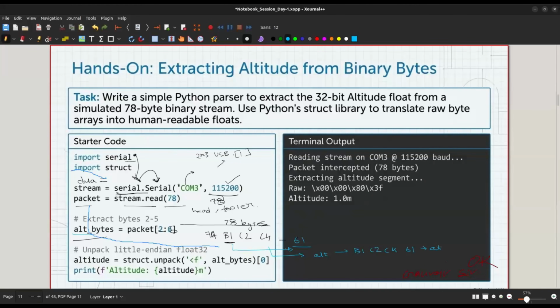So altitude bytes are basically these bytes. From the 78 bytes it just received from the connected COM3 port at this baud rate, out of those 78 bytes, from bytes 2 to 6 it's going to assign these values to a variable named altitude bytes. These are again bytes. You have to convert them into human readable format. This is what you are receiving from 2 to 6. It's not B1, C2, C4, it's basically like x00, x00, x80, x3F. This is what you're receiving.